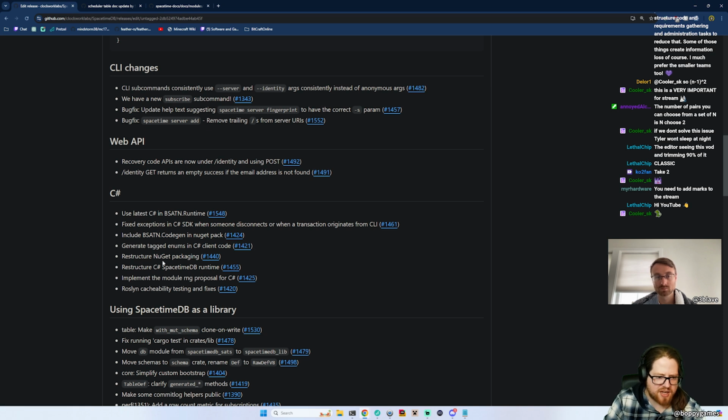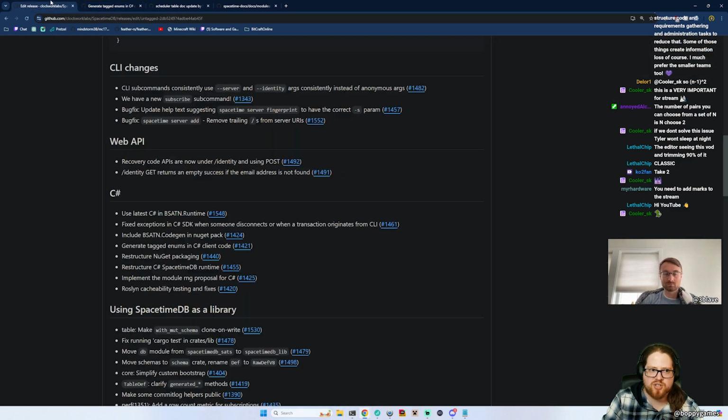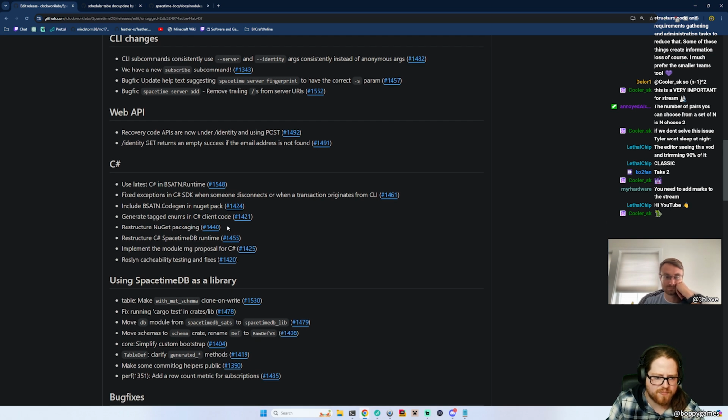Then we have generate tagged enums in C# client code. Okay, all right. This was something that I think was in a ticket for a long time. So thank you, Ingvar, for doing this one. This was not supported before. So essentially, is that a tagged enum or not tagged? Essentially, you couldn't have in the C# code generation an enum in Rust where the individual enum values have things associated with them. That was not supported in the C# client code. Now it is. So thank you for that, Ingvar.